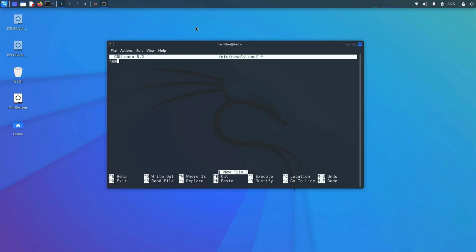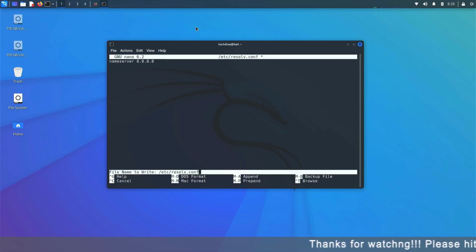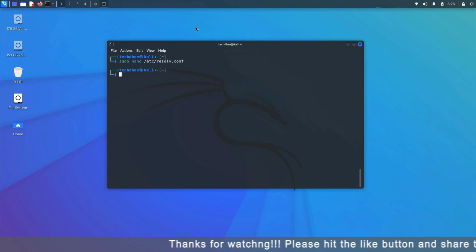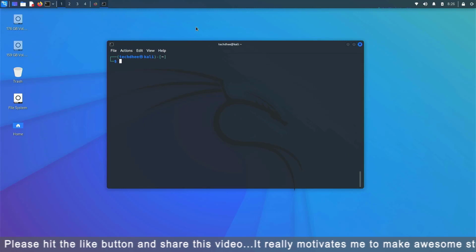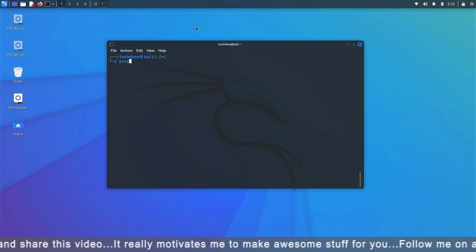Now here in this file, you have to type this line: nameserver, and the IP address of Google DNS, which is 8.8.8.8. Then save the file by pressing Ctrl plus O keys, and to exit, press Ctrl plus X keys, if you are using the nano text editor.